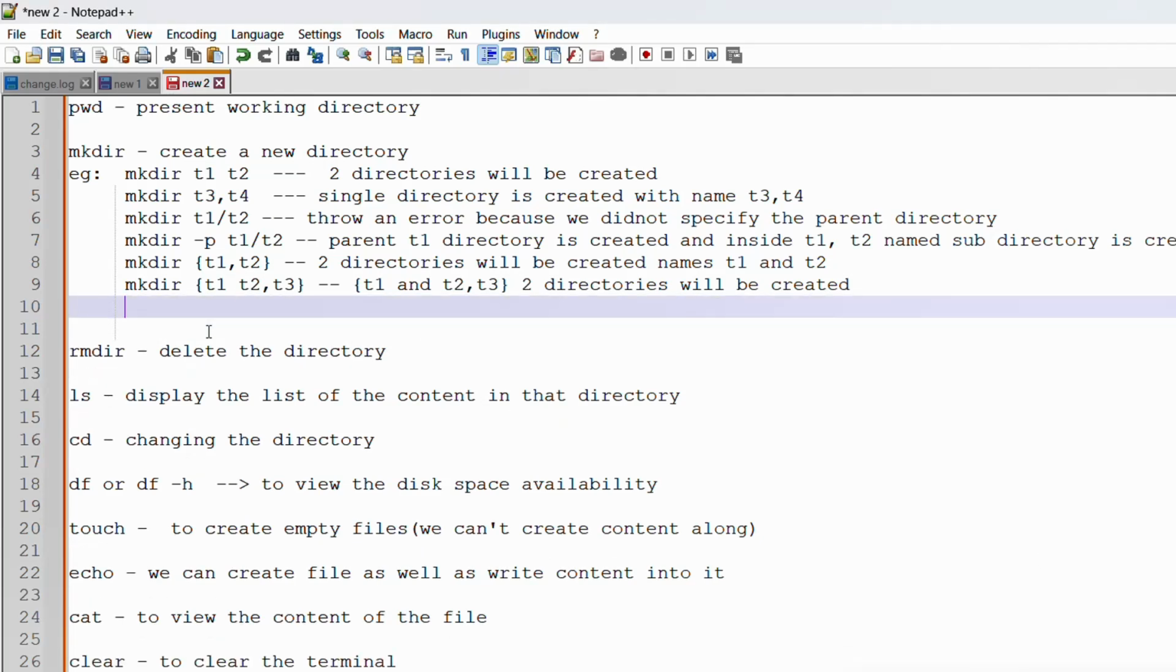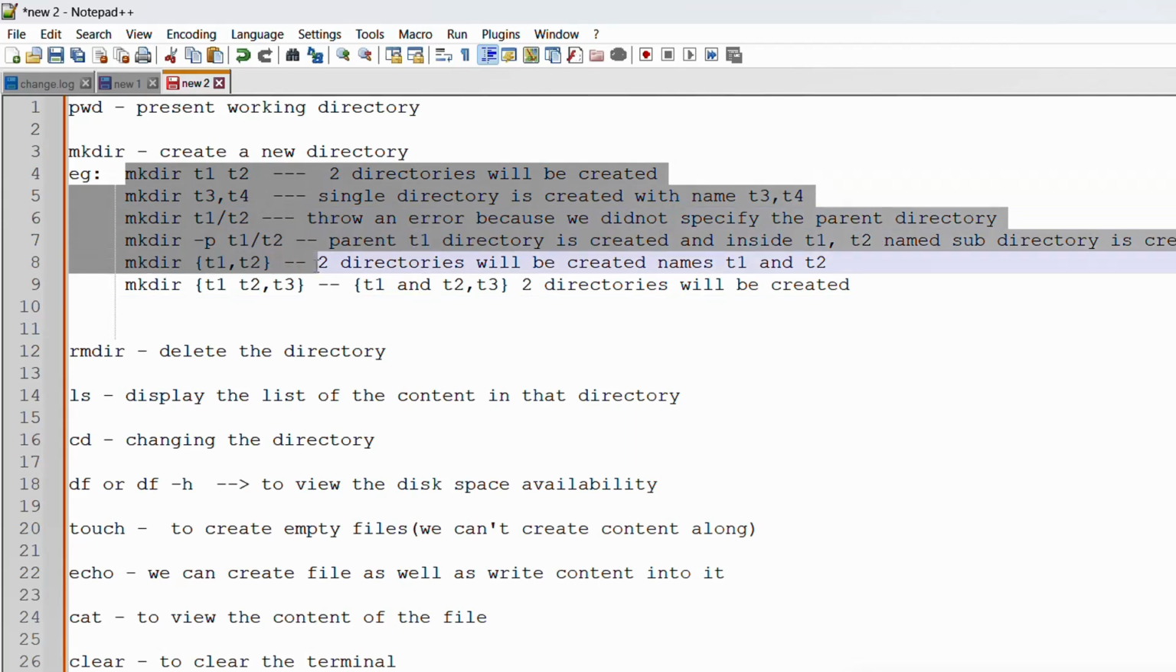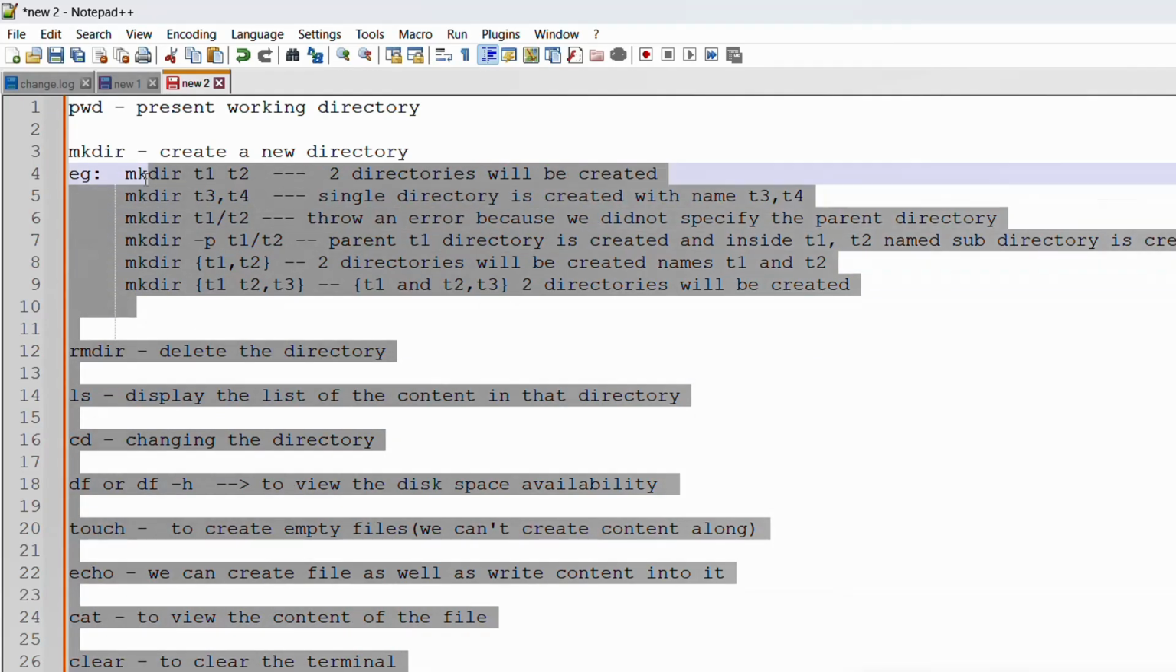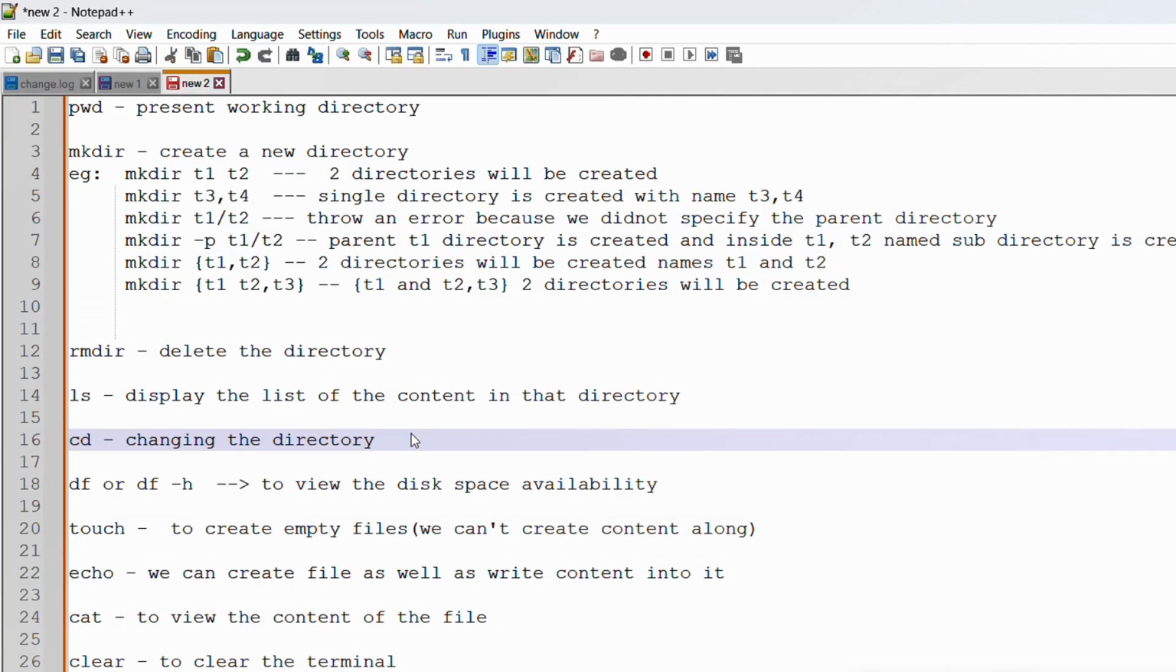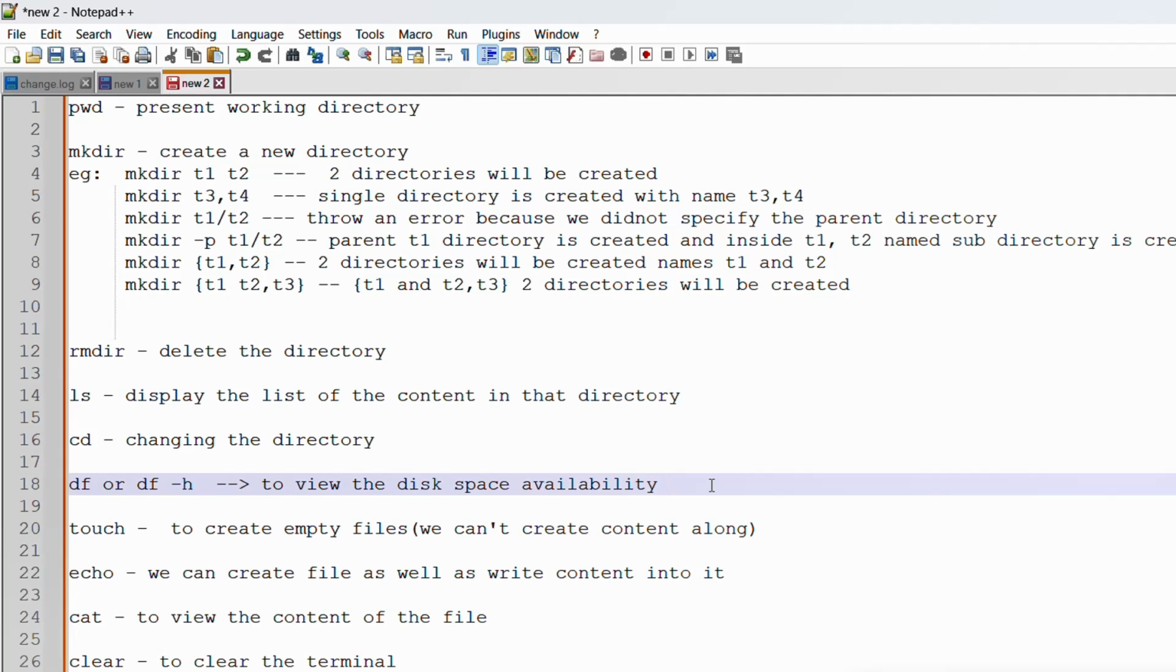So this is the difference between the different types of mkdir commands. You can try them on your system, see the difference and practice all these commands. And if you have any doubts in this, please comment below so that we can try to answer as soon as possible.